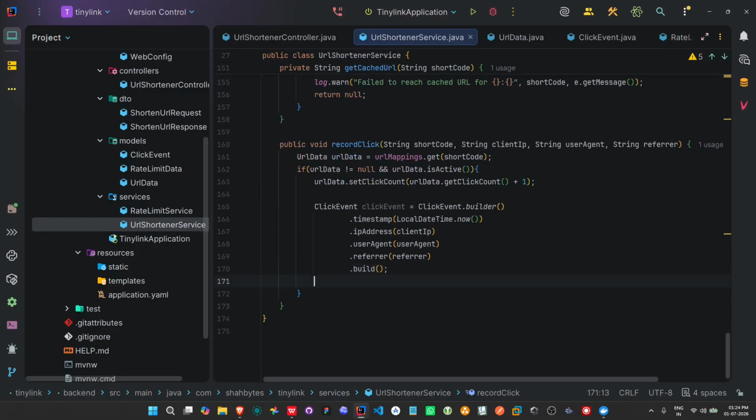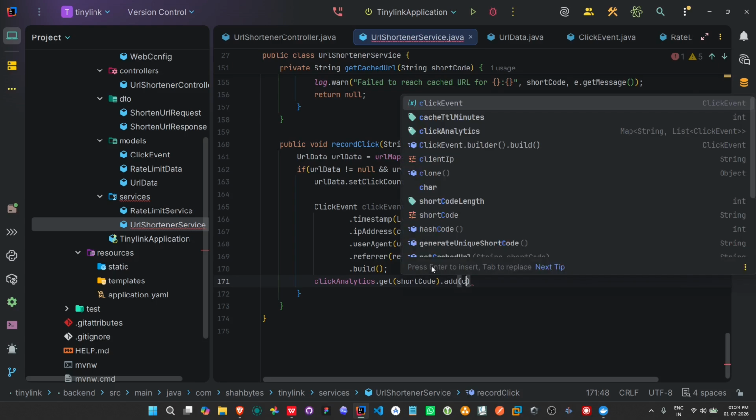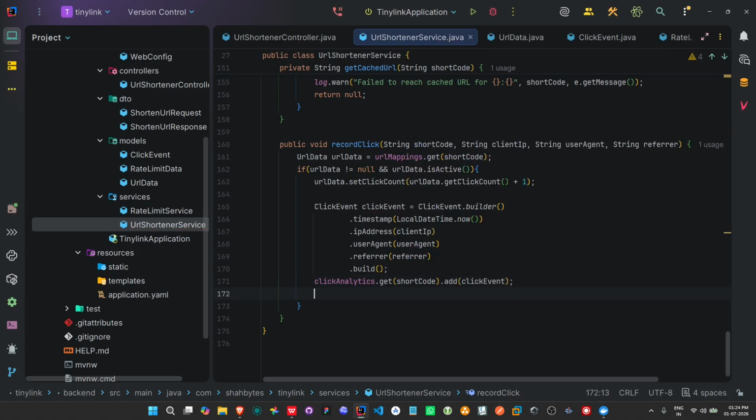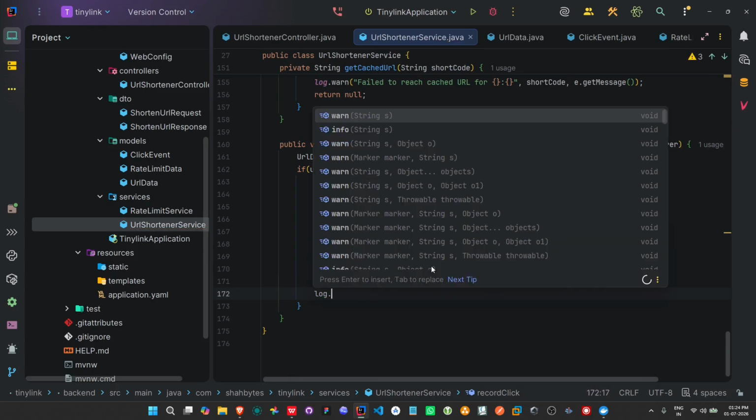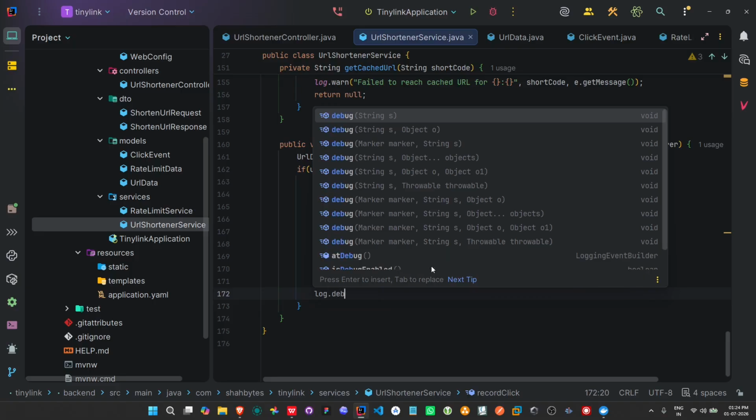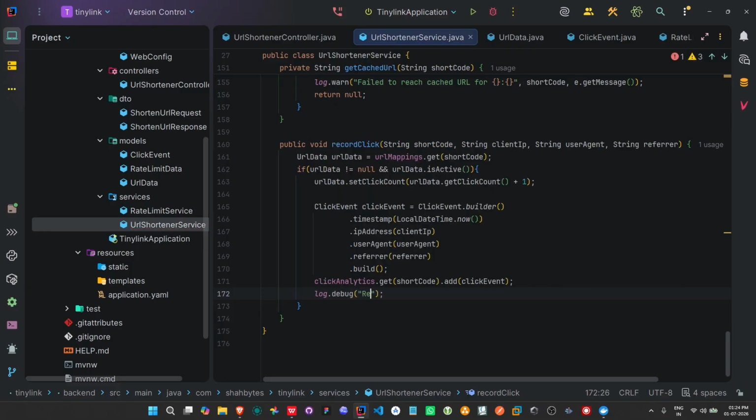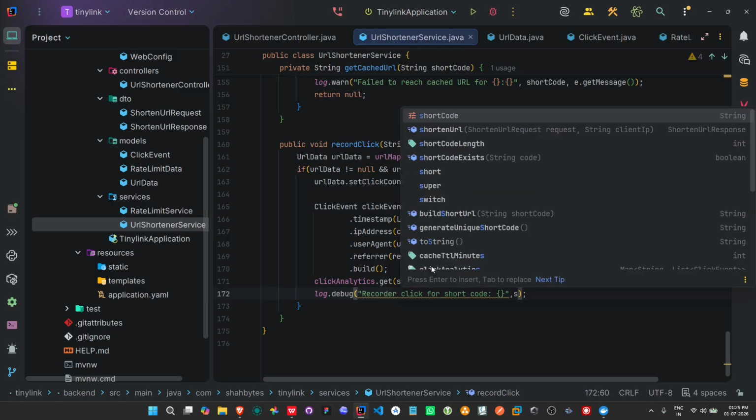Let's add it to our empty click analytics array that we created before. So click analytics dot get, let's get that short code and add this click event because it was empty previously, right, when we created this. And let's just add a log for debugging purposes. So recorded click for short code like this and pass in our short code.